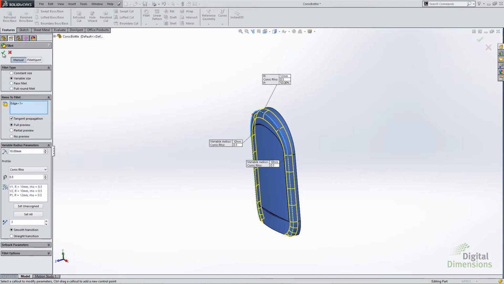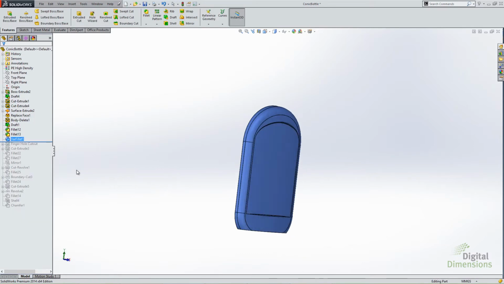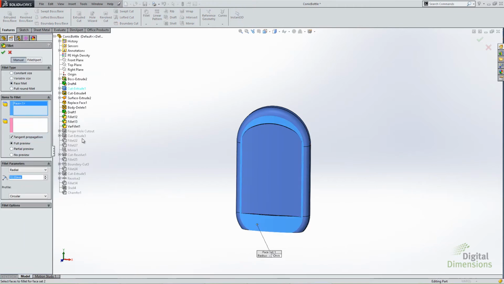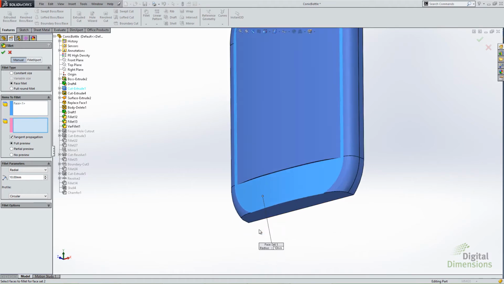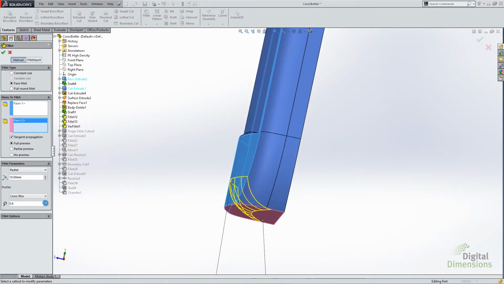So it works for constant, variable. It also works for face fillets. You will see the same option. You define a face fillet, select the two faces. You'll see the same rho option, conic rho option here as well. So that is the new conic fillets. Again, it's under profile. You'll see conic rho, conic radius. It's supported for constant, variable, and face fillets.